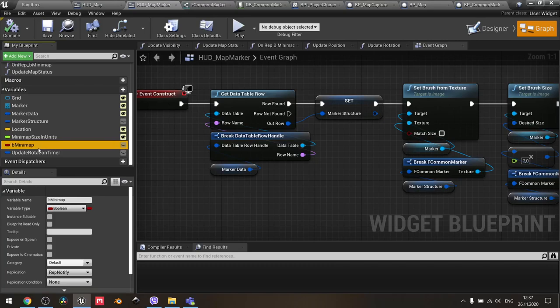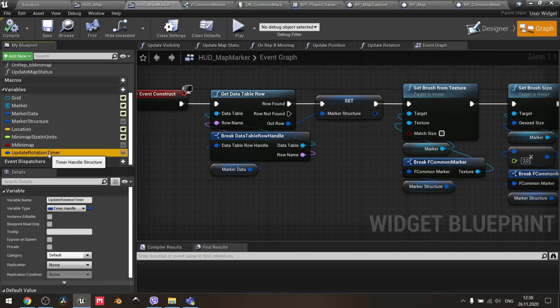B minimap, boolean type. It's the local version we need here to have the proper behavior to show or hide our edge elements when we switch between world and minimap. And update rotation timer, it's the timer handle, because we don't do anything on tick, not anything, but most of our logic won't use tick, because even the value of update 0.04 is better than every frame.